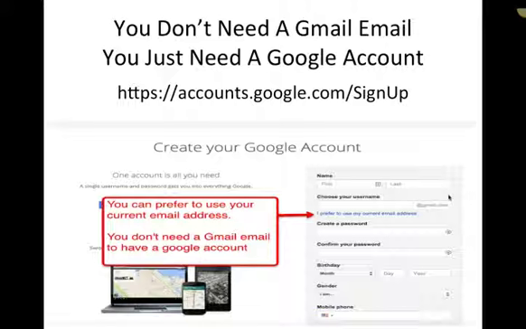I don't know if you knew this or not, but you don't need a Gmail email to have a Google account. To get a Google account, you can use your current email if it's not a Gmail. All you have to do is go to accounts.google.com/signup, and that'll allow you to access this form, put in your first name, last name, and all that stuff. Where it says, I prefer to use my current email address, just click that. And it'll allow you to put in your own email address, okay? So you don't need a Gmail, you just need a Google account to access this stuff.